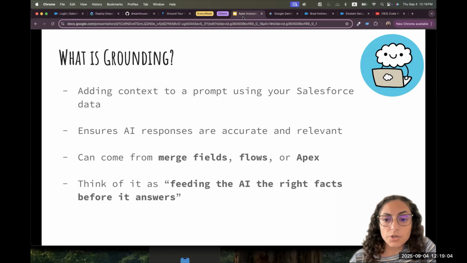So grounding in general, whether you're writing your prompt within Salesforce AI capabilities or even in your day-to-day using any LLM tool, ChatGPT, Gemini, or others, grounding means adding context and giving more details to get the right answers.